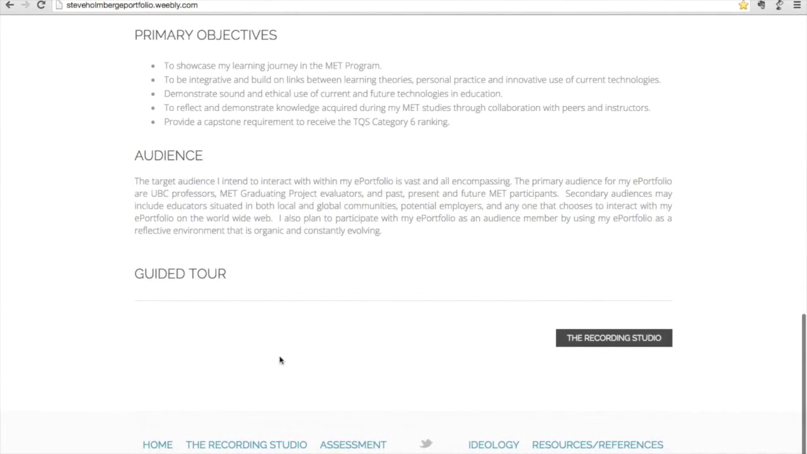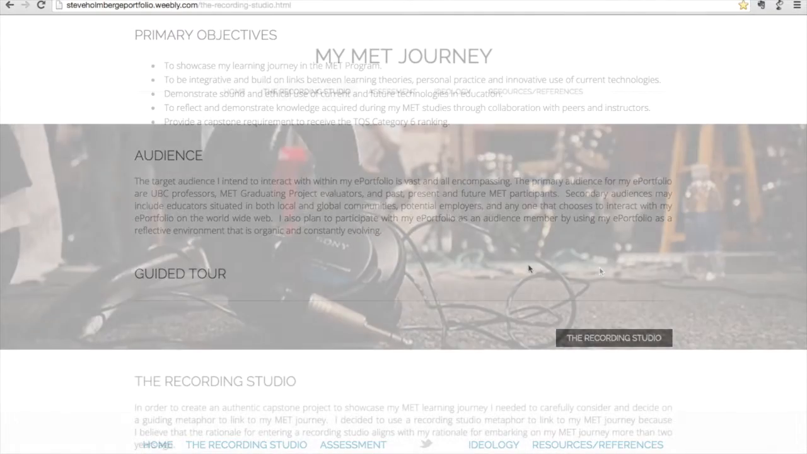You'll see at the bottom there is a footer that the user can use to go back to the home page, the recording studio page, which of course breaks down into subpages, and the assessment page. There's a link to Twitter, my ideology blog, resources and references.